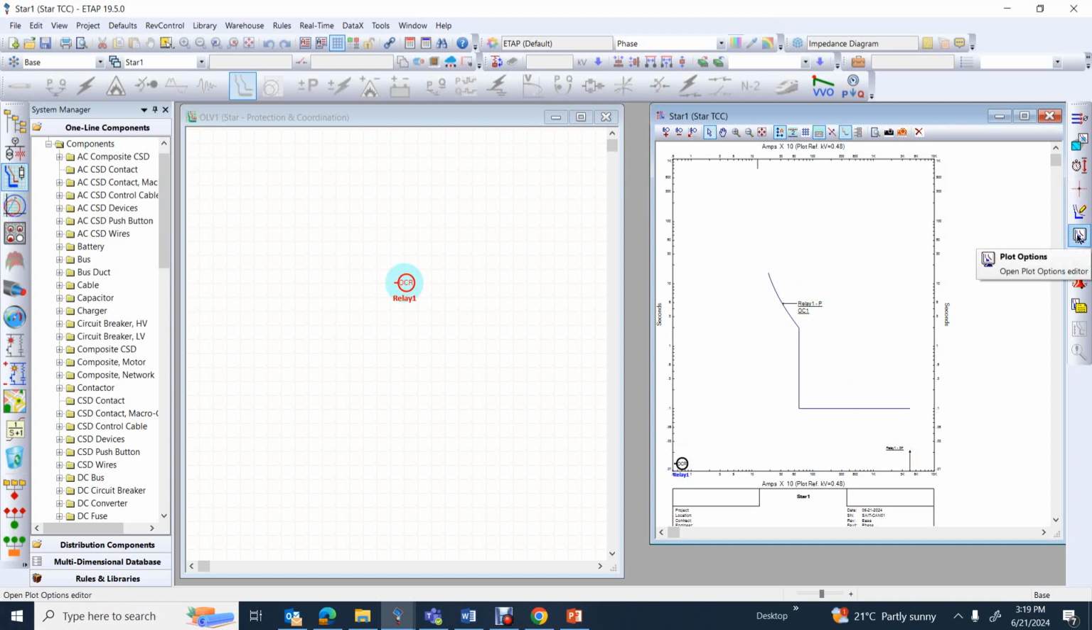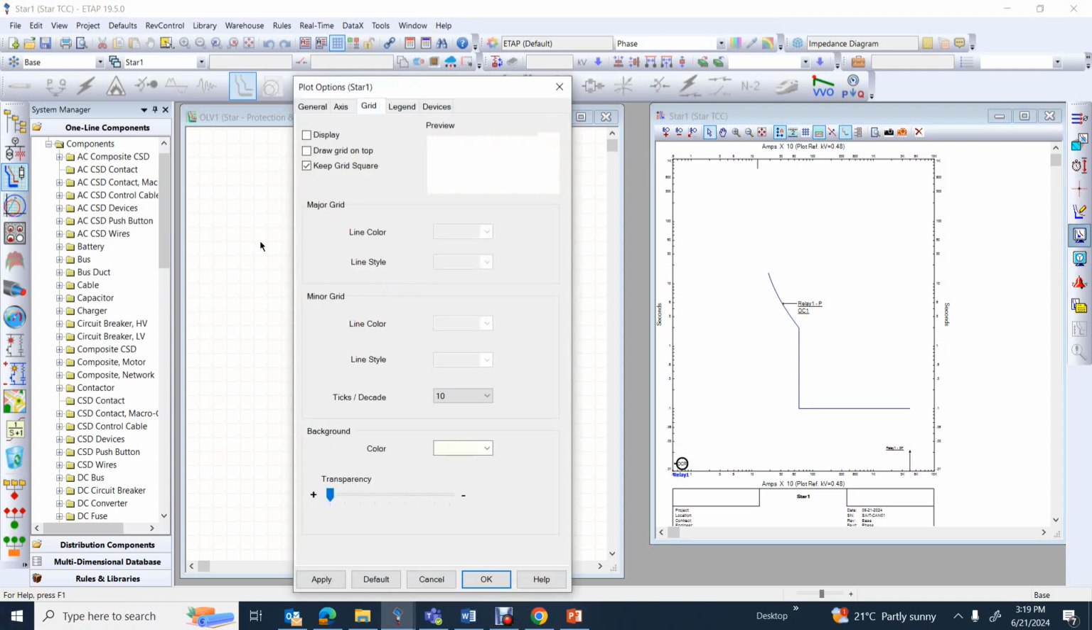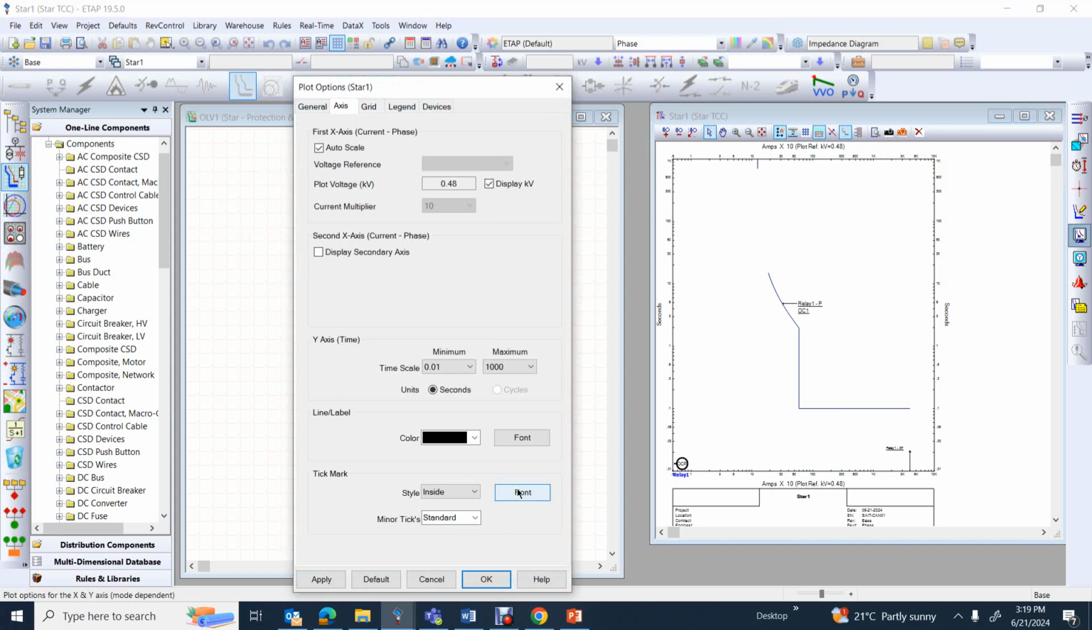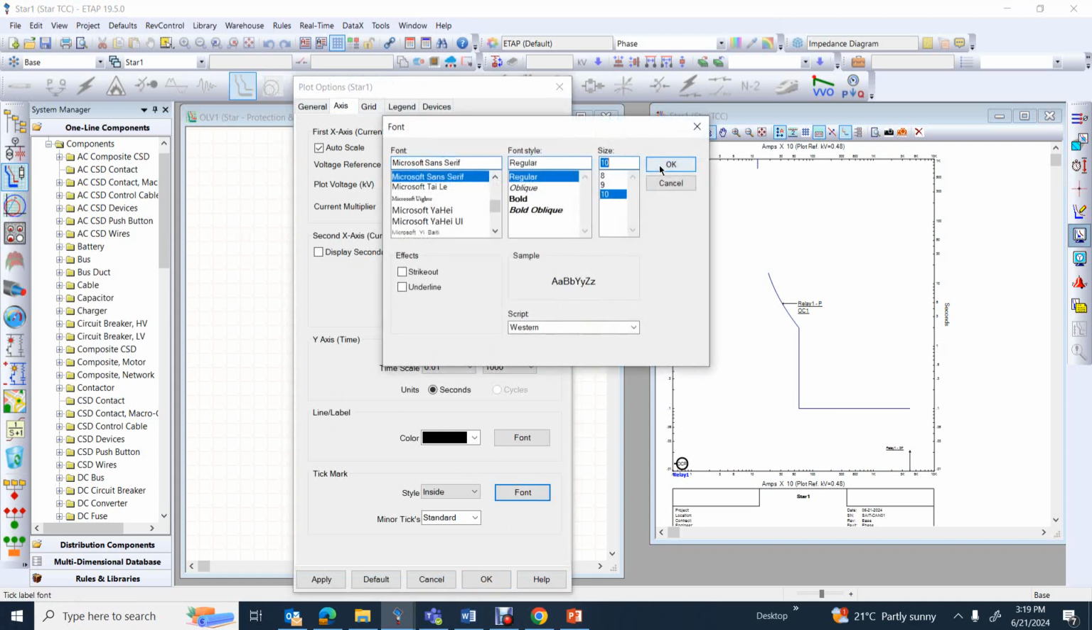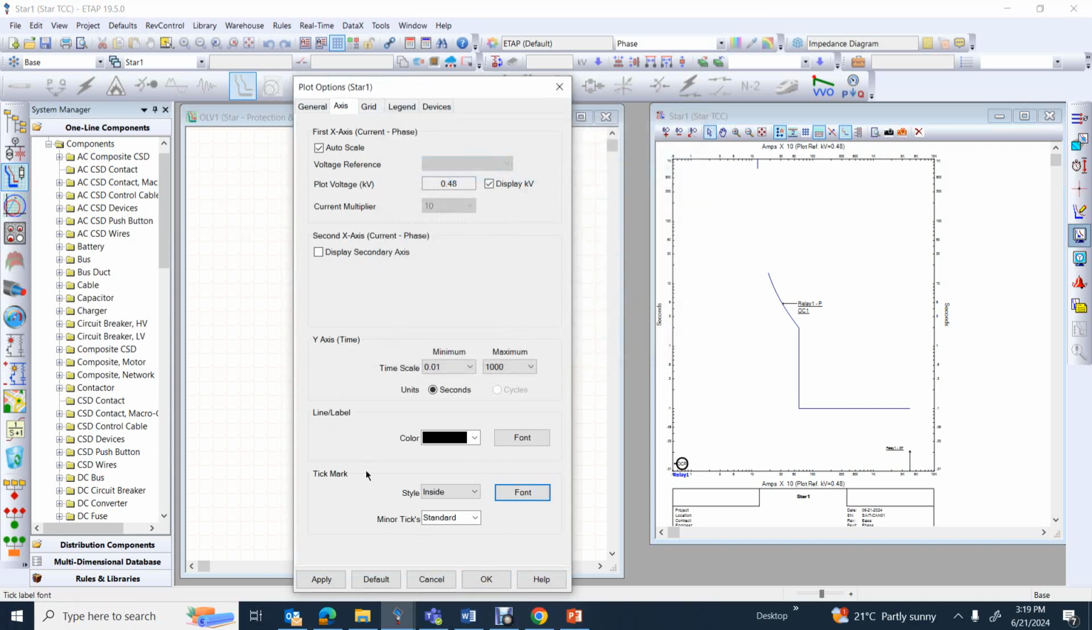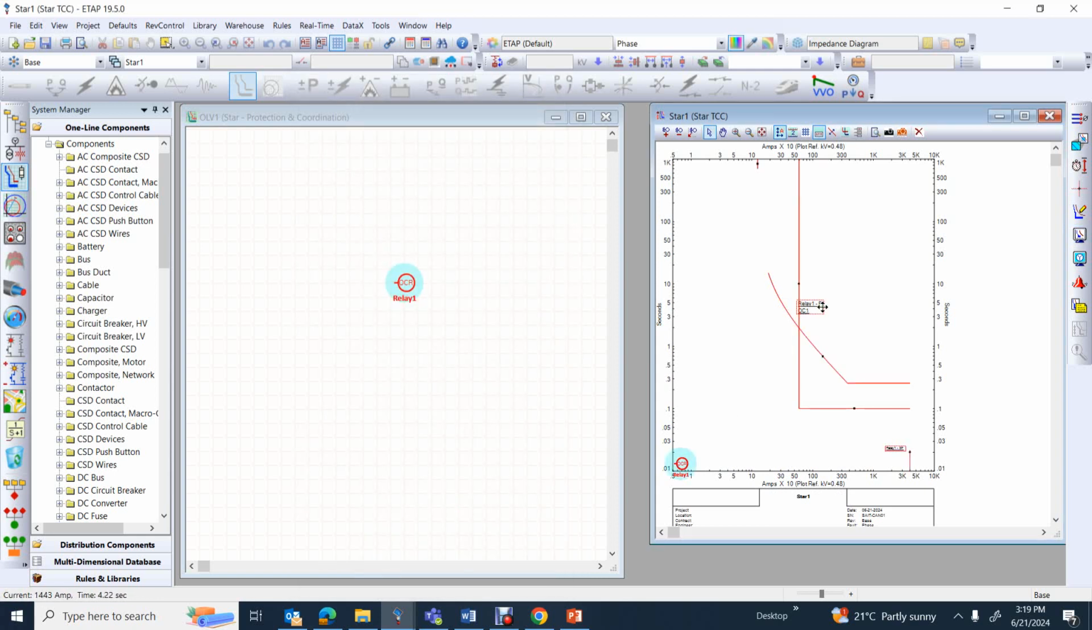If you would like to increase the quality, plot option, access, font, and I can set my current to 10 and apply. So I have my current multiplier is 10, and also I can click on my overcurrent or right click on my overcurrent. I can activate the setting.